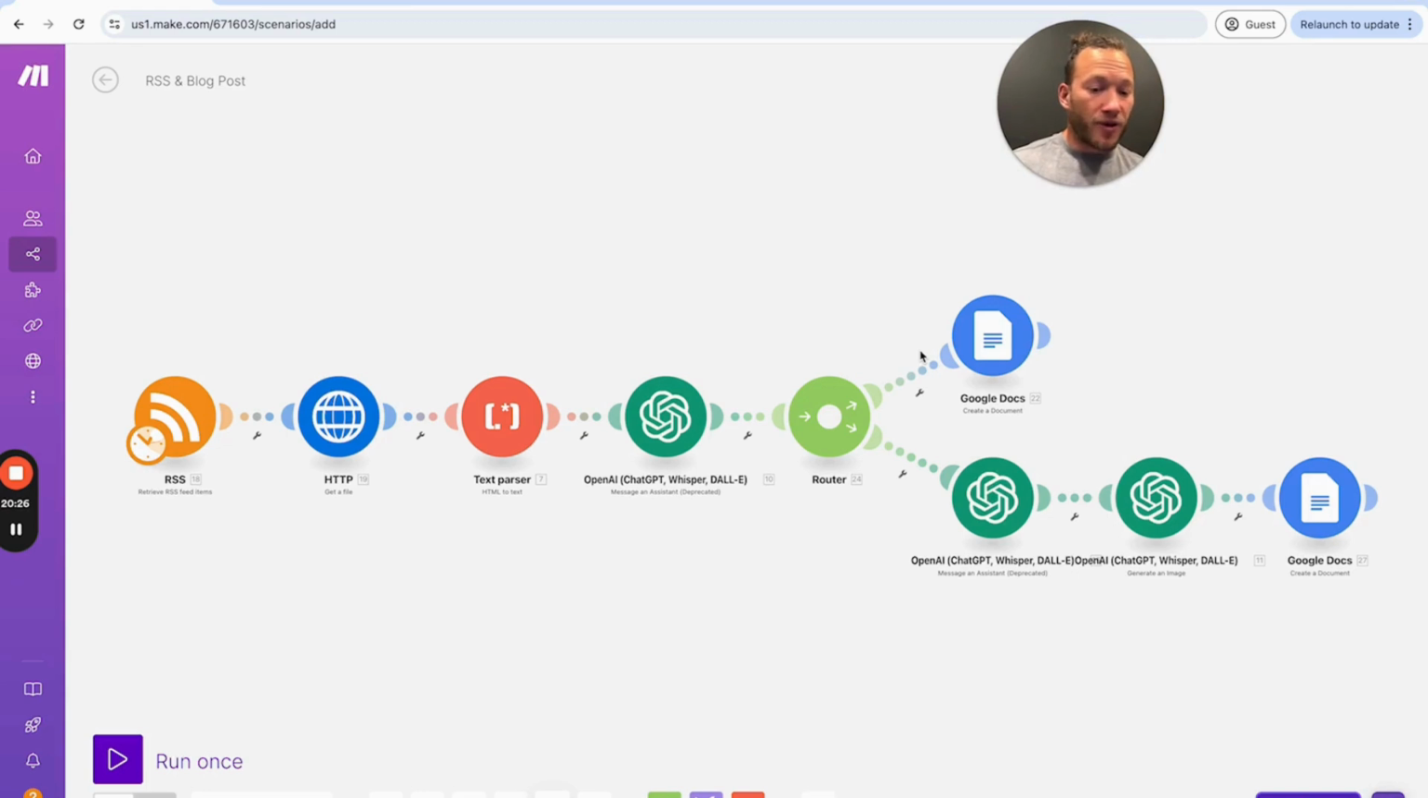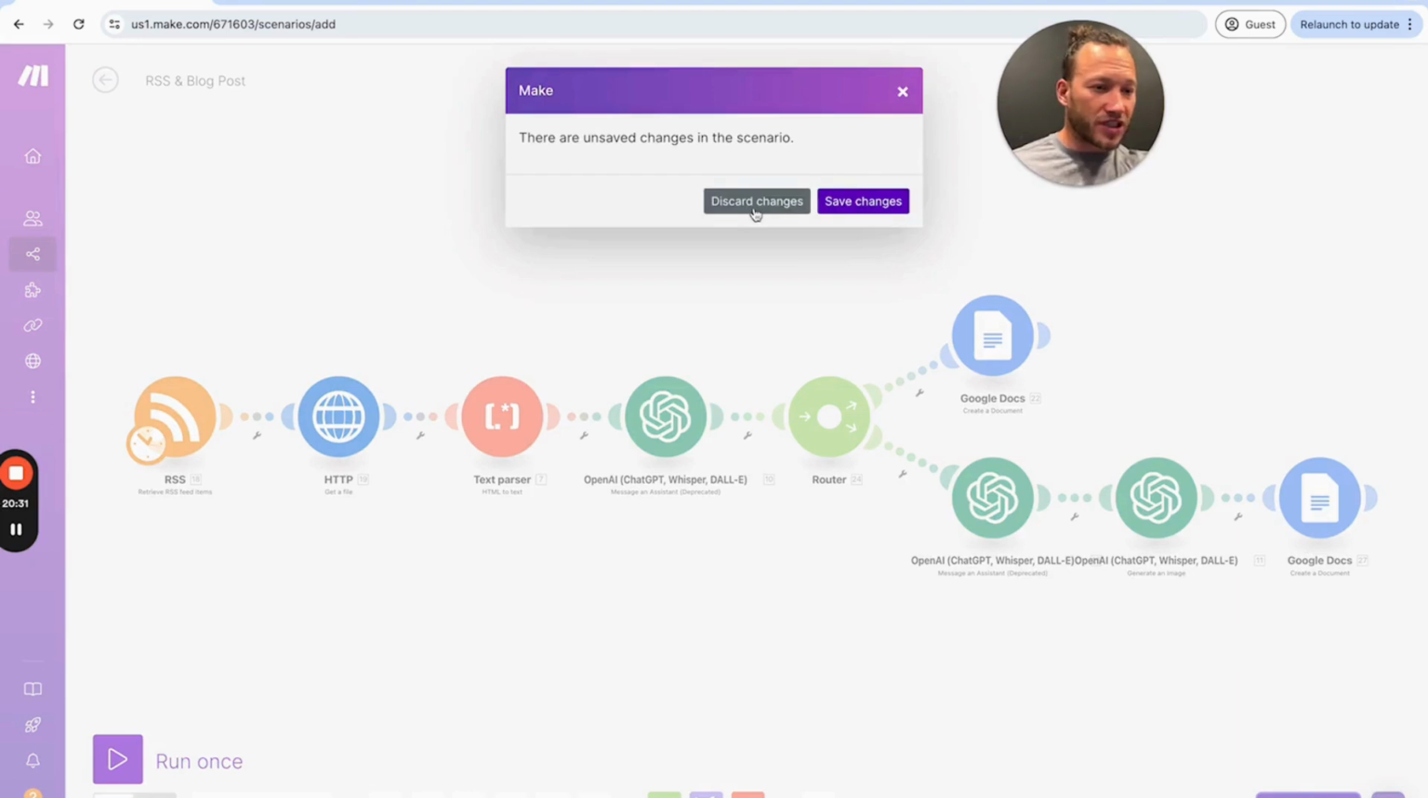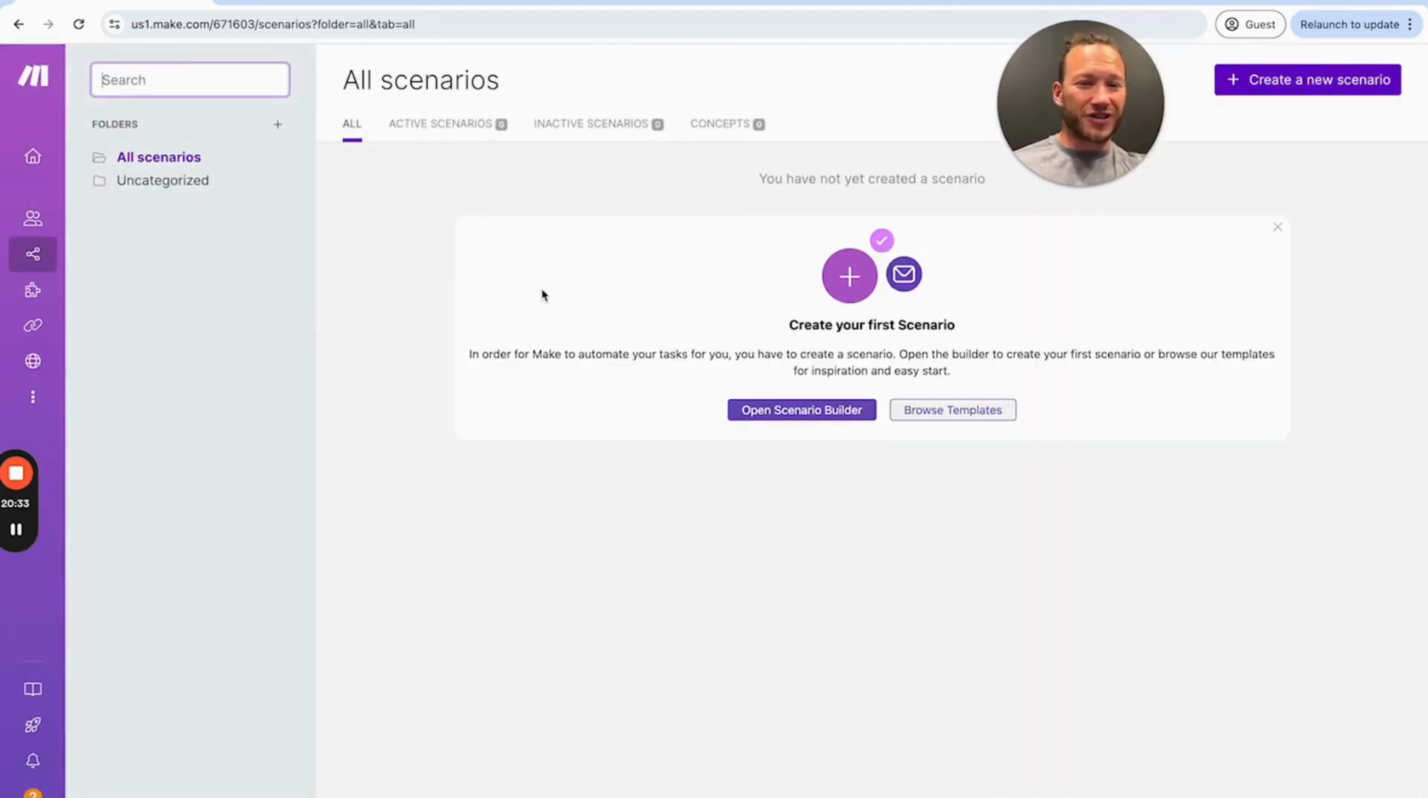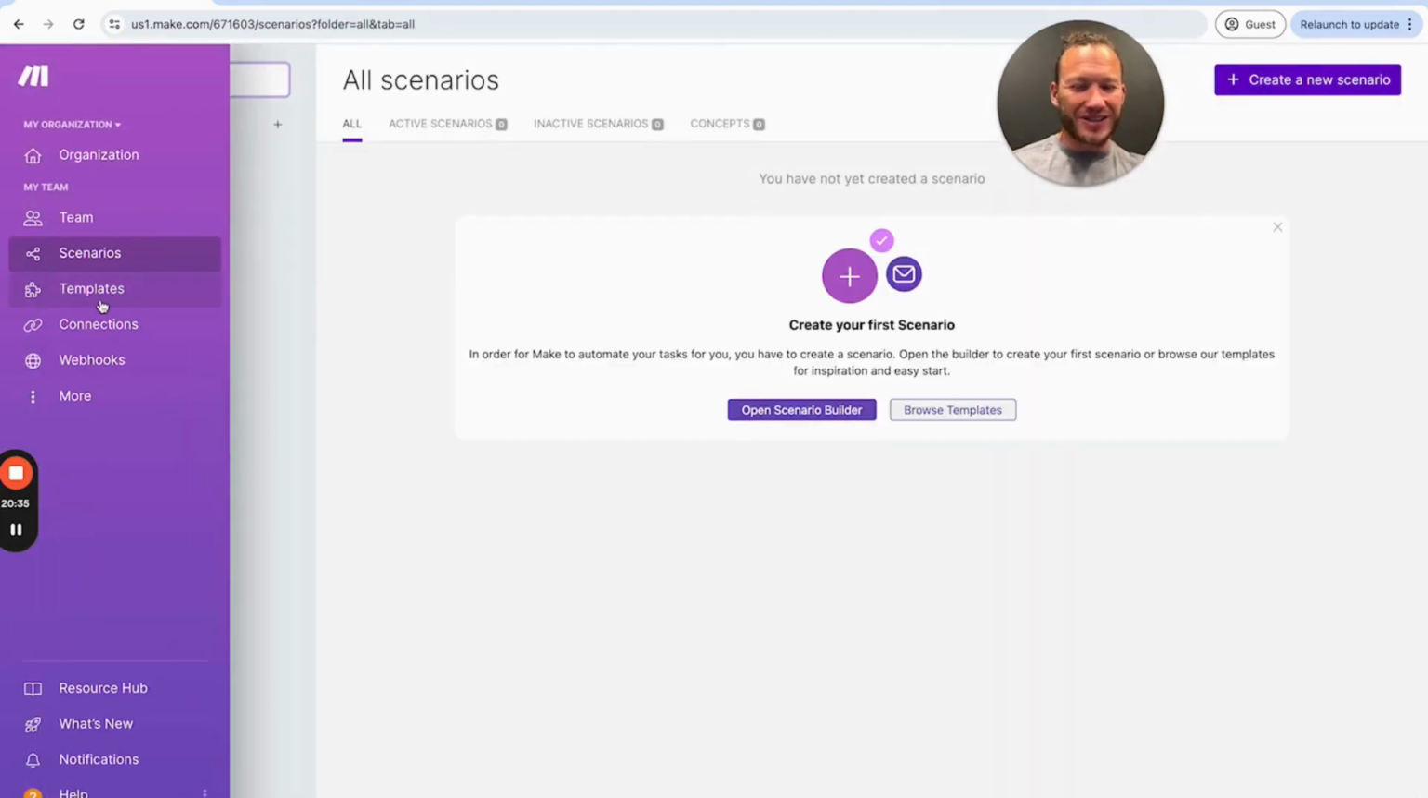So with that, guys, that's a high level overview of make.com. We're going to discard these changes. We're not worried about that. This is a fake account anyway. We're not going to utilize it.